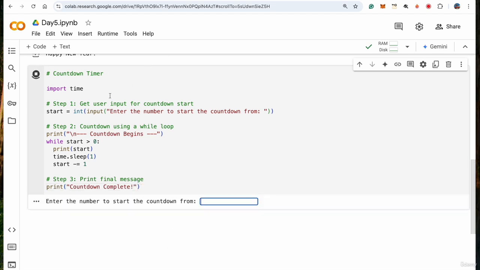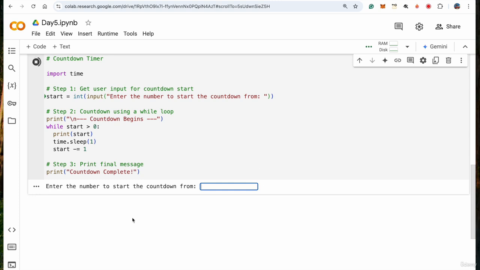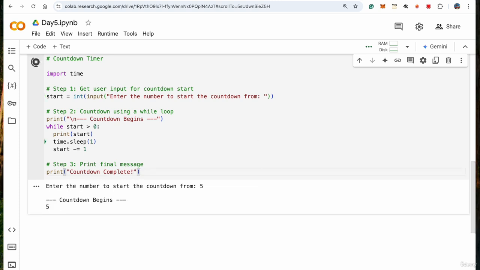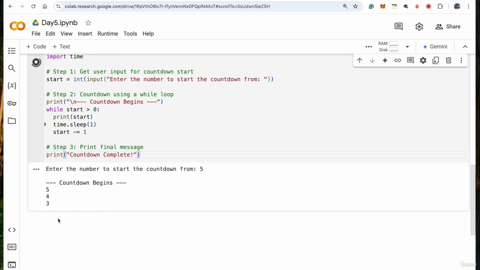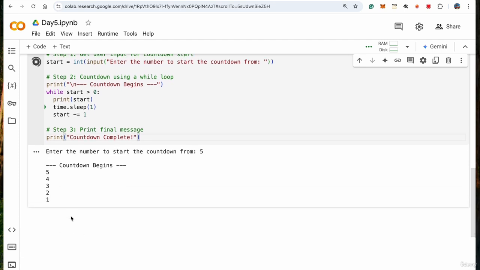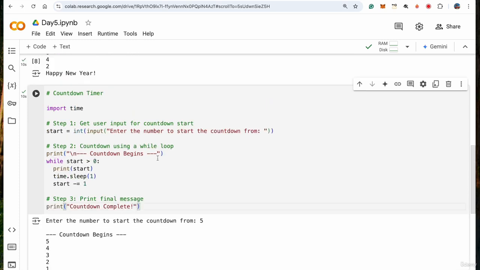If I run this now, it goes through the first step where it asks to enter the number to start the countdown. I'm going to say 5, press enter, and it goes through the loop: 5, 4, 3, 2, 1, and countdown complete. There you go. We have our entire application done here. So if you had any issues here, let me know and I can help you out.